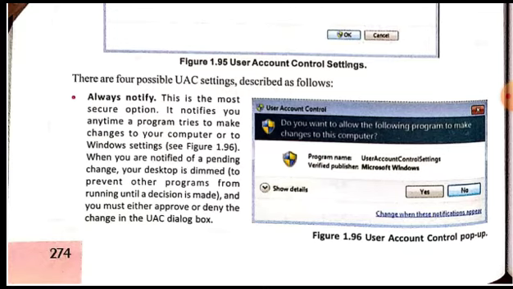It is asking you a question: do you want to allow the following program to make changes to this computer? The program name showing you this dialog box is the user account control settings program. If you click on show details, the details of the program which has caused the changes to these settings will be shown. If you click on yes, the program will be allowed to make the changes to the computer settings.